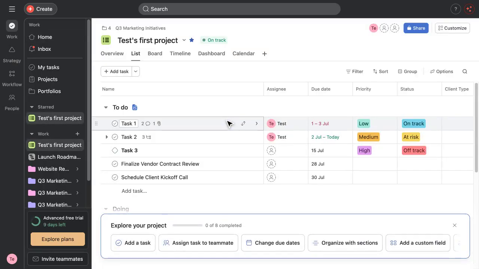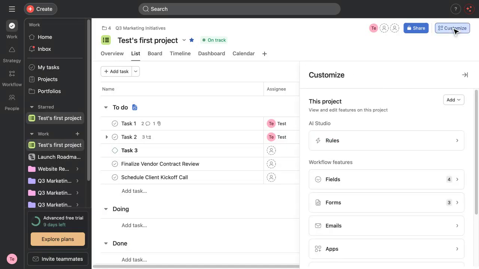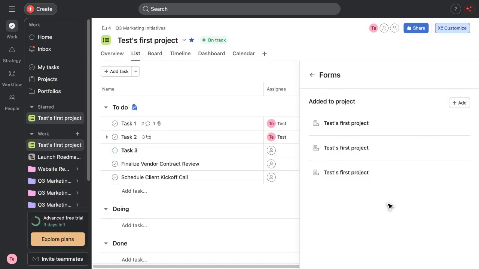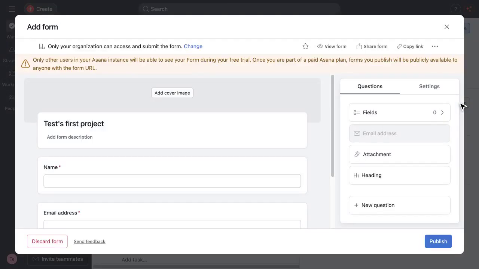I'll click Customize in the top right, then select Forms from the panel. If this is your first time setting one up, you'll see a Get Started screen. Clicking Add opens the full form builder. Right away, you'll notice Asana includes a name and email address field by default, since every form submission needs to be tied to a person.